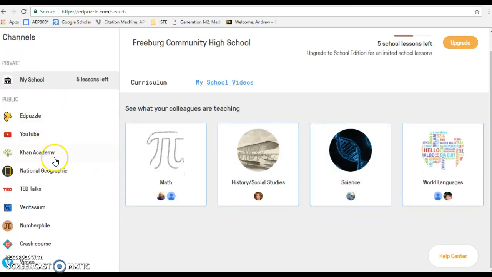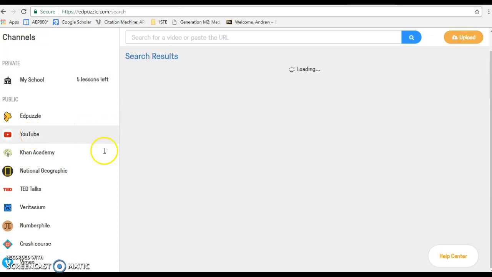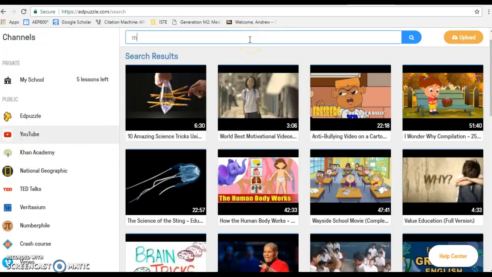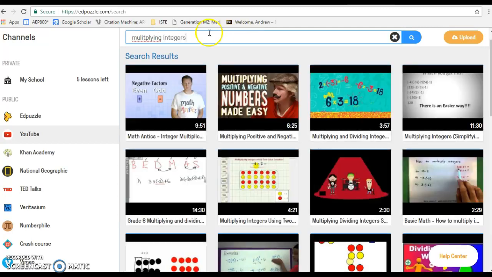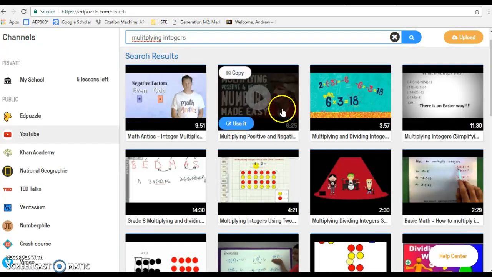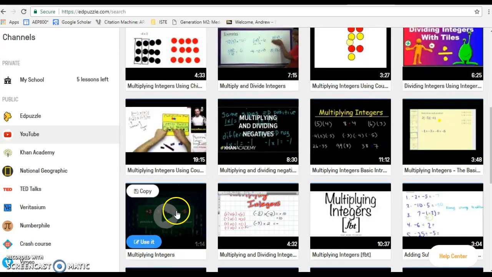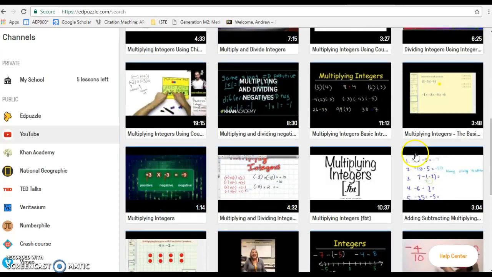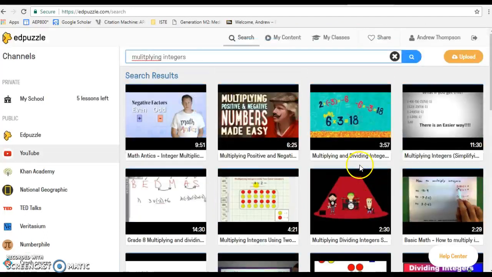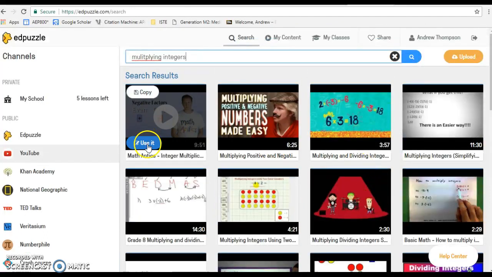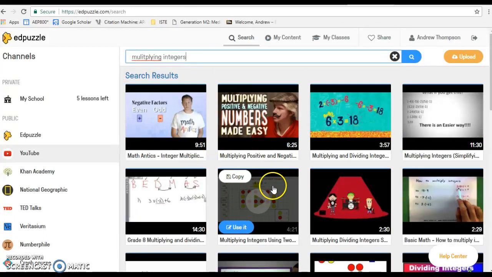We also have access to all of these different mediums right here. So you go to YouTube, you search for a video. Let's try multiplying integers. Did I spell that wrong? Oh, I sure did. Either way, you get tons and tons of wonderful results. There you go, there's the video that I used at that time. And then once you get in there, you have customization. All right, so let's say we're going to use, let's pick a short one.